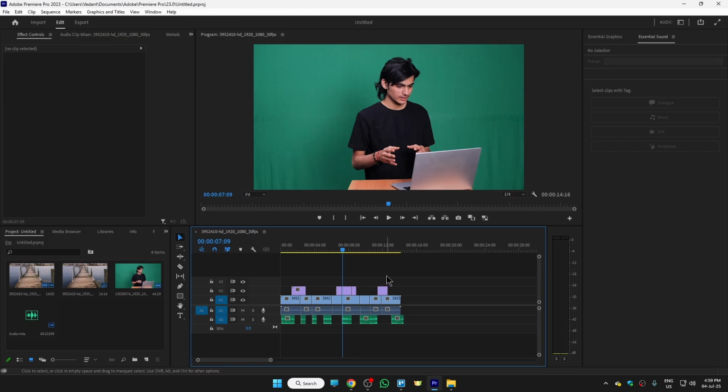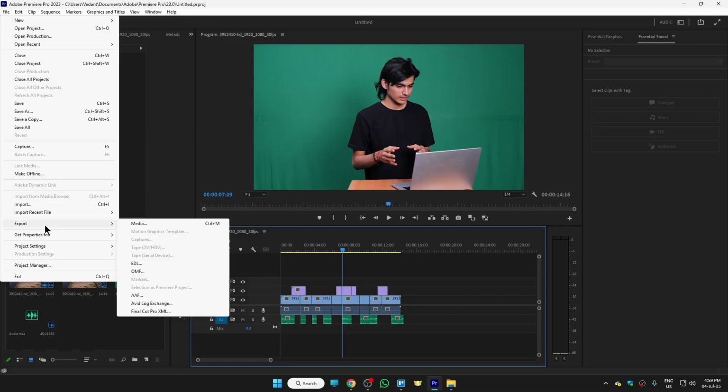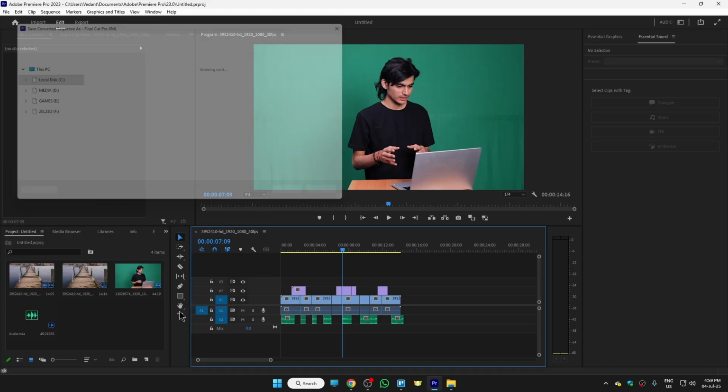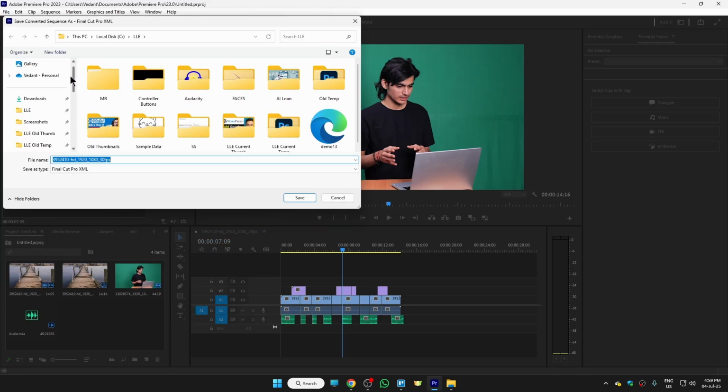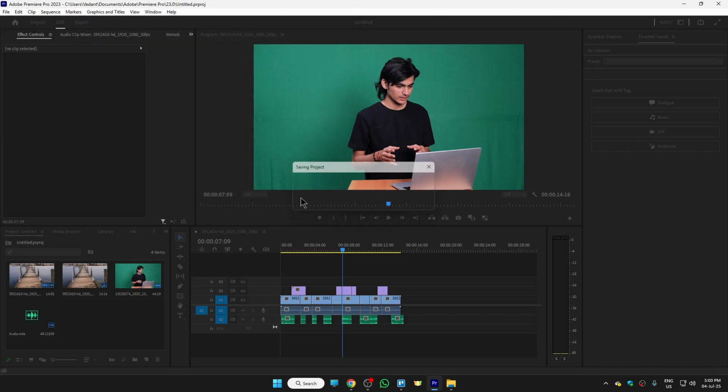So for that, the very first thing we need to do is to just go to this File tab. Then you'll see the option for Export, and right here we have the option Final Cut Pro XML. So we have to choose this one. Then you need to choose the location, like where you want to save this. I'm just gonna save this in this folder right here, and I'll just name it something like new XML. Okay, and just click on save.